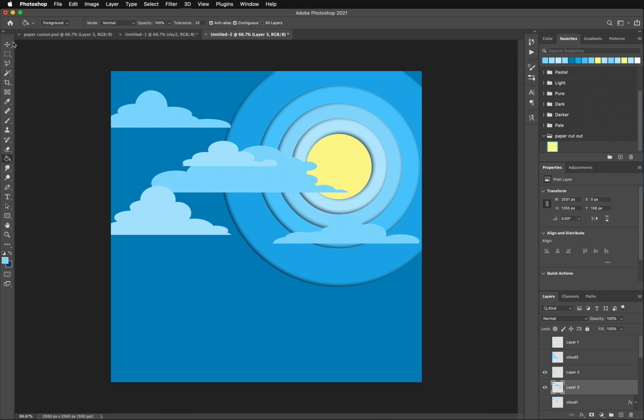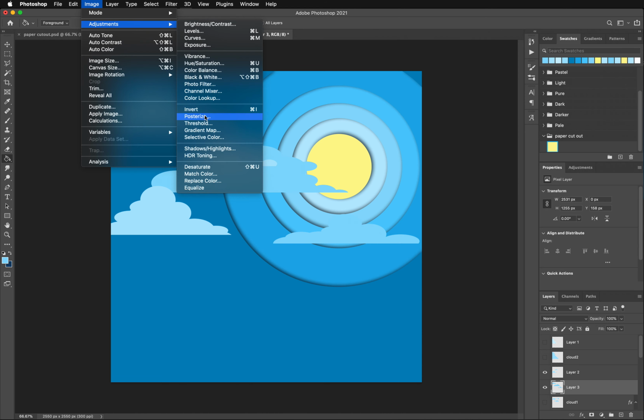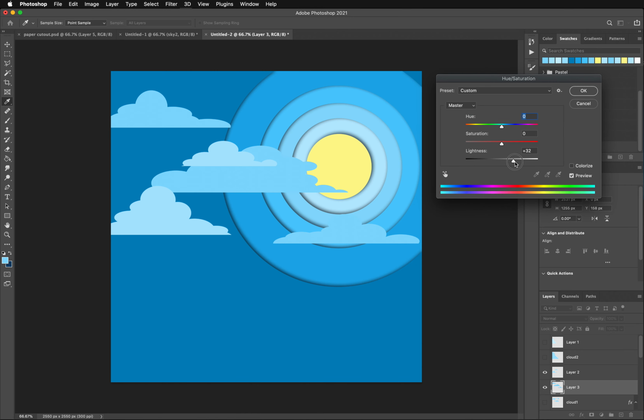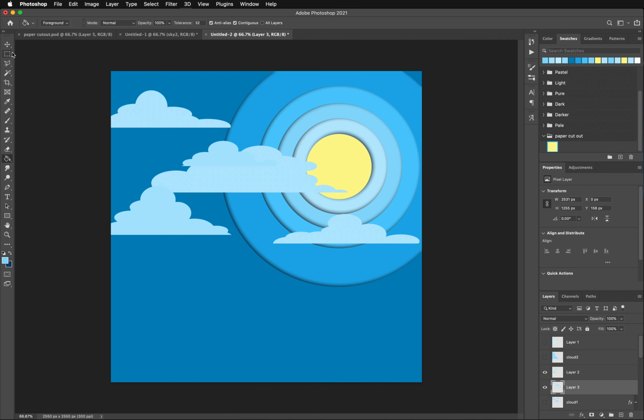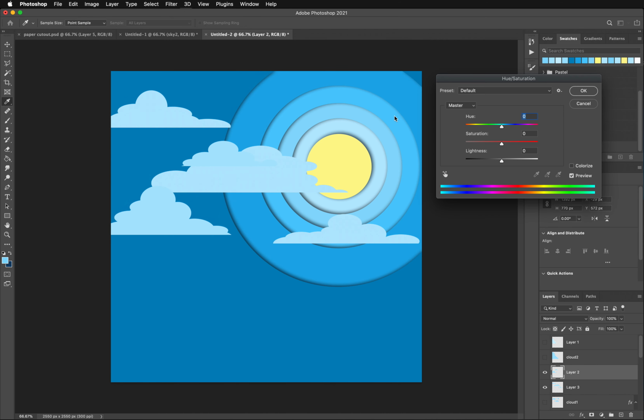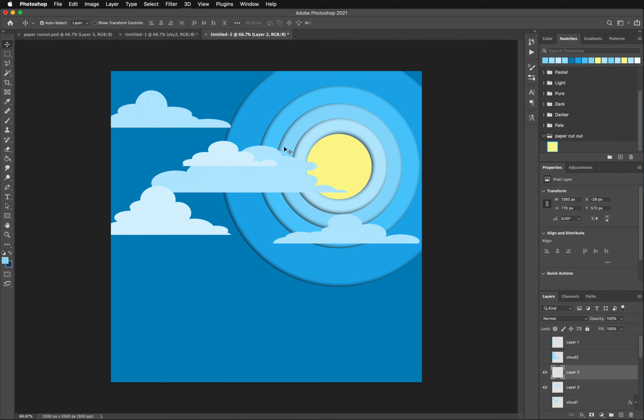If I want to lighten this up at all, I can go up to Image, Adjustments, Hue and Saturation. I can adjust on the Hue and Saturation bar. I'm going to drop the lightness down. And then I'm going to modify the other two clouds. Go a little bit lighter with these. Hue and Saturation again, just dropping the lightness. So not a pure white, but definitely lighter, closer to that.